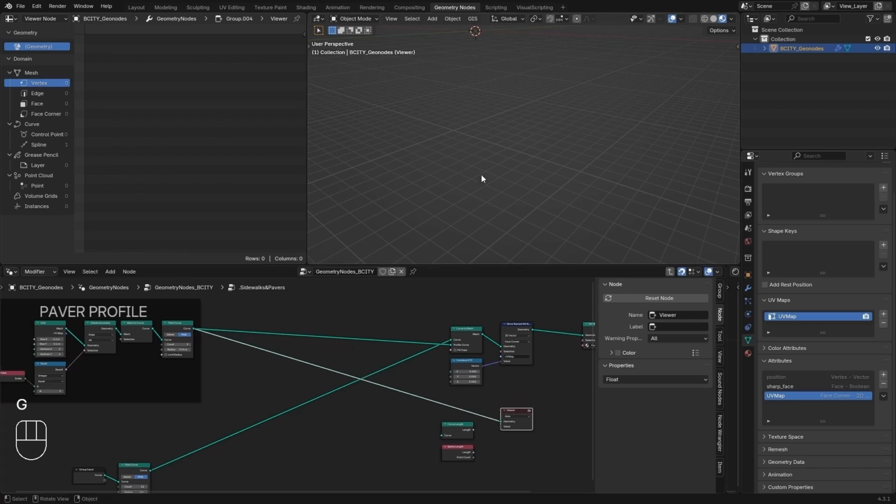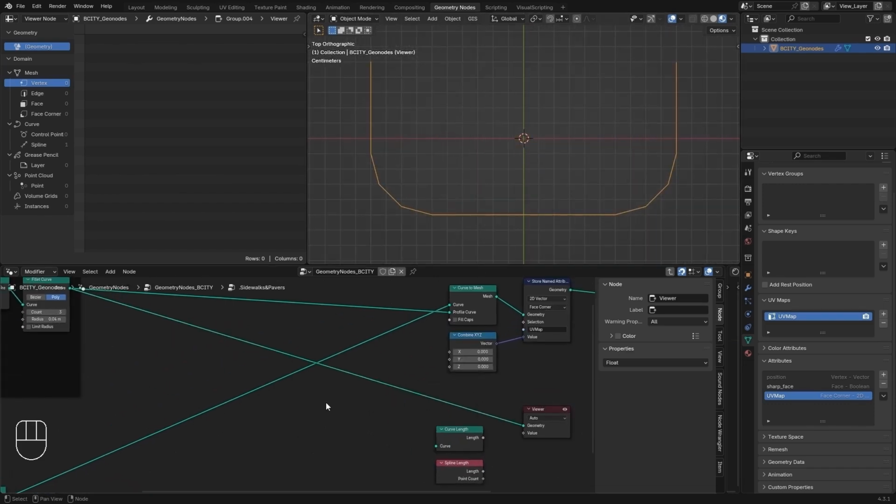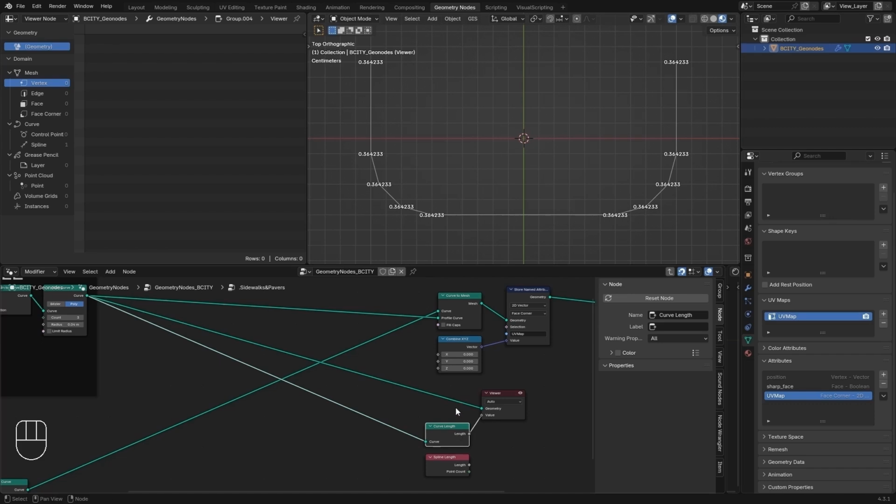First, the curve length node requires a curve input. Let's connect it and preview the result. This gives us the total length of the entire curve. However, that might not be what we want. It's not obvious here because we only have a single spline.